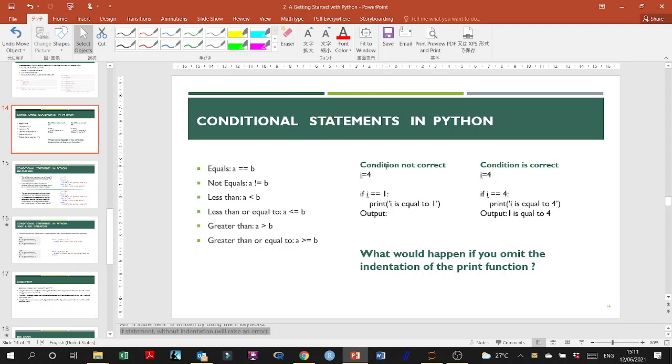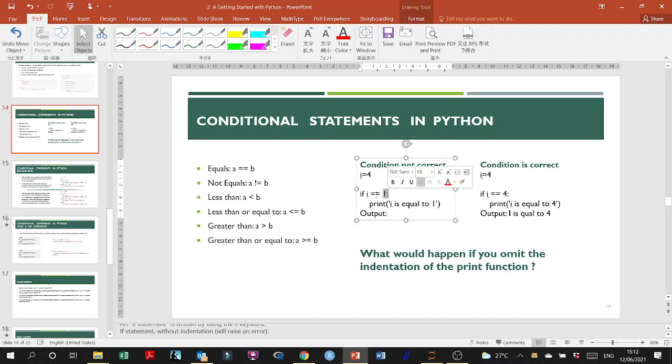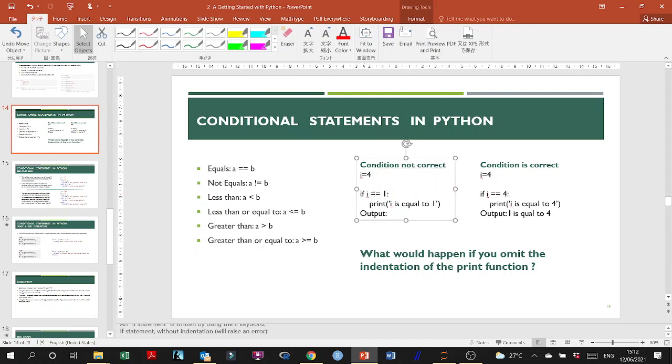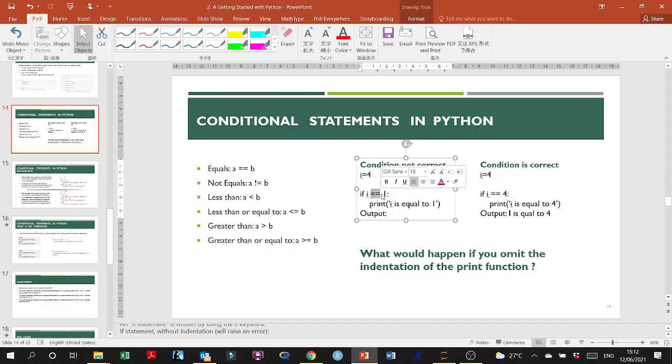So here, the condition here, let's see. If we have I assigned to 4, do you see I is equal to 4? If I is equal to 1, also one more thing, guys, about the double equal: we use it when we are using the if statement. So if it's to check a condition, for checking a condition in the if statement, we use the double equal sign.